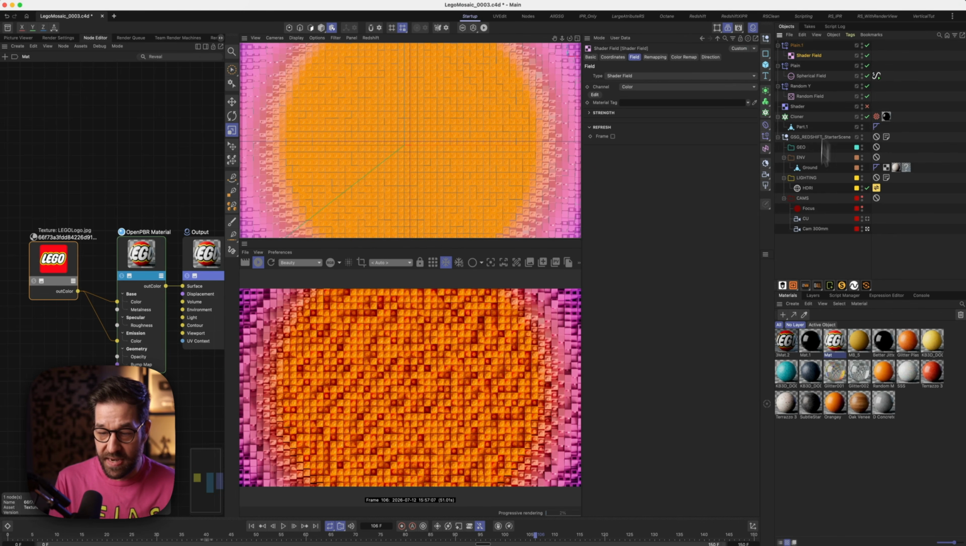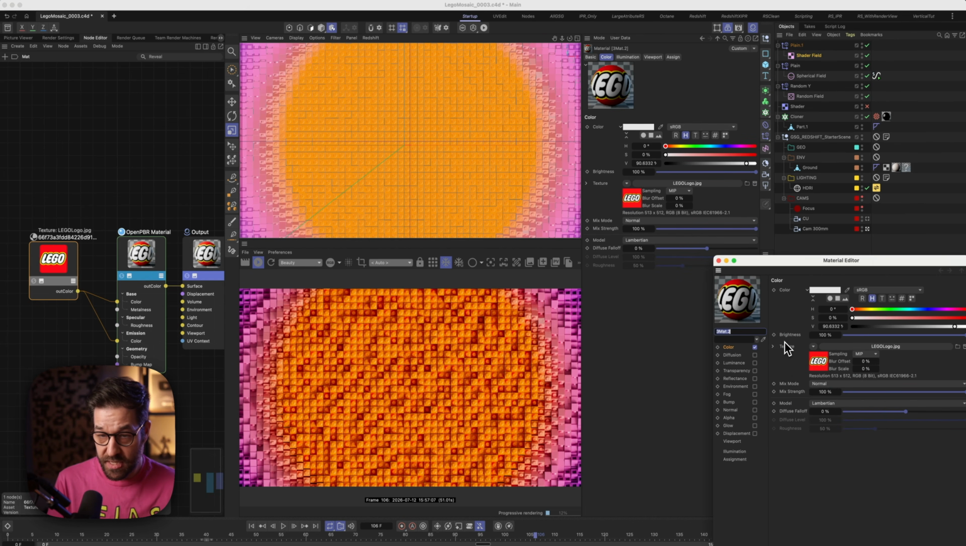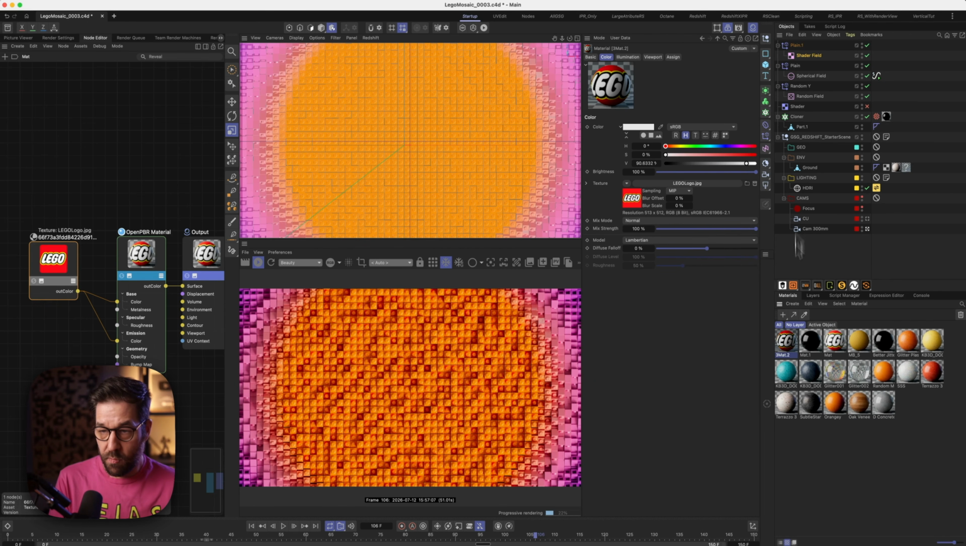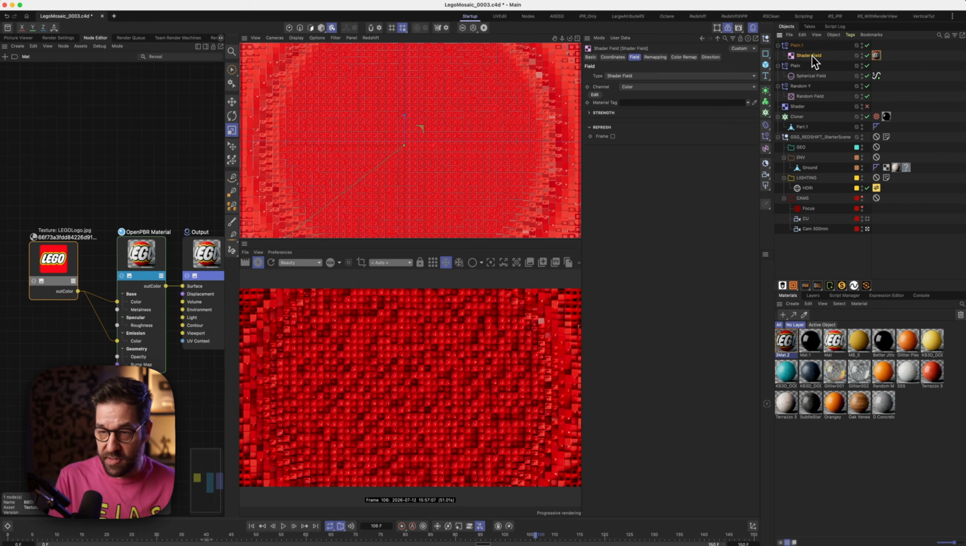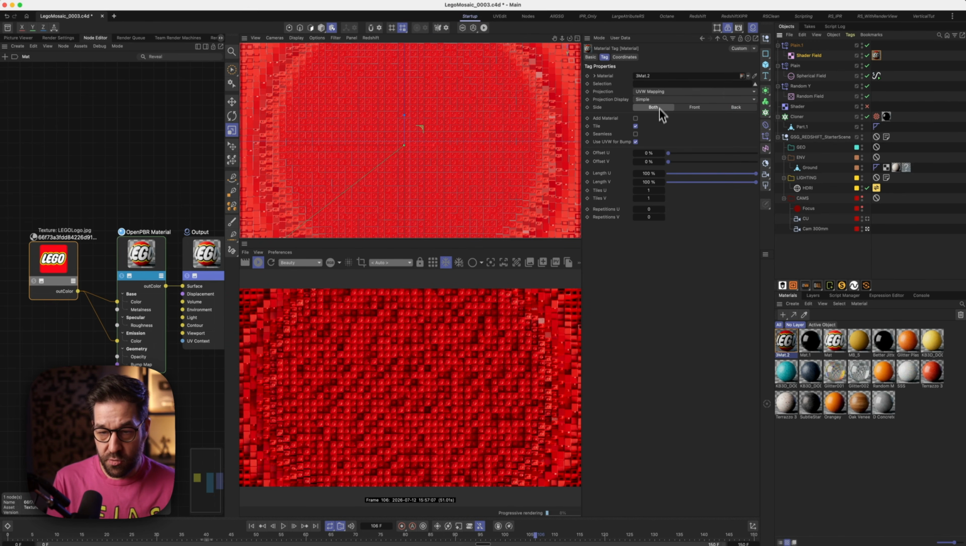So what I had to do is create one of these standard materials, open it up and put the image in the color channel. Once you do that, then you can add it to the shader field. Then you can drag it into the material tag. And then you have all the controls to move it around.